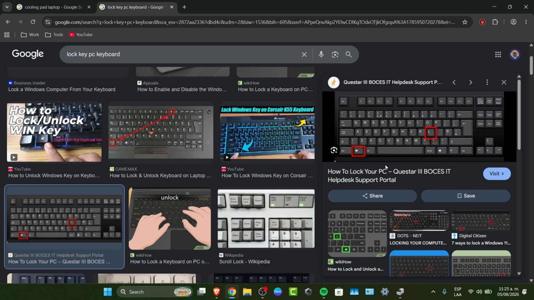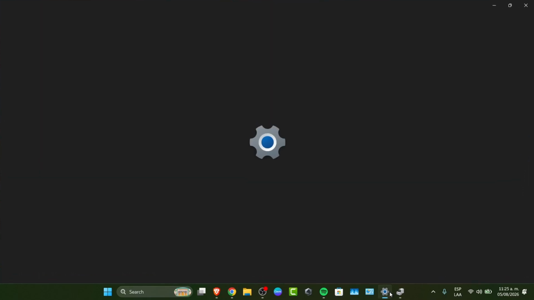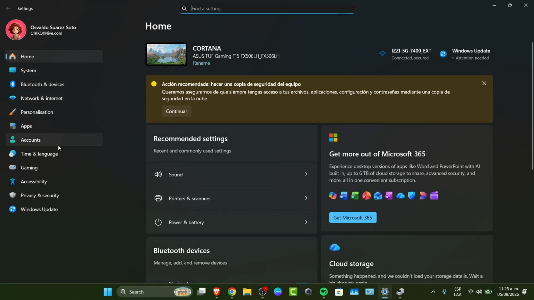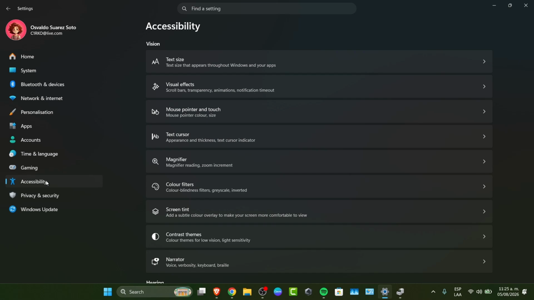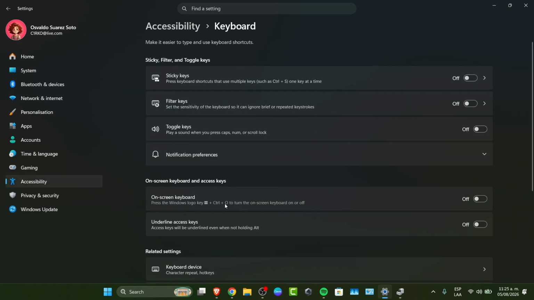Now, the next thing to do is to turn off the filter keys and the sticky keys. So if you are on your computer, you can go into the settings. And inside the settings, you can go for accessibility, and then you want to try out the one that says keyboard. Inside here, make sure the sticky keys, toggle keys, and the filter keys, all of them are turned off. This is going to be really, really important before we continue.